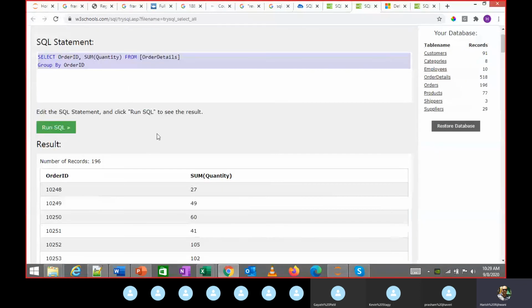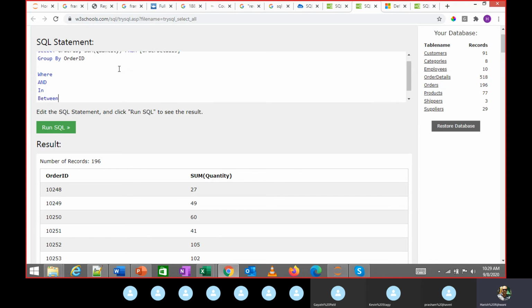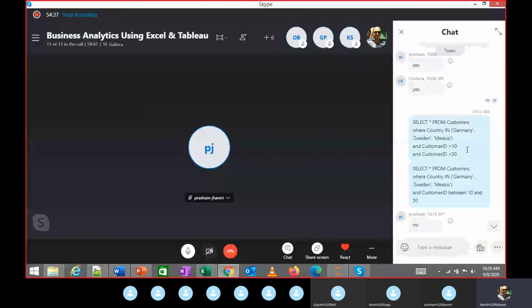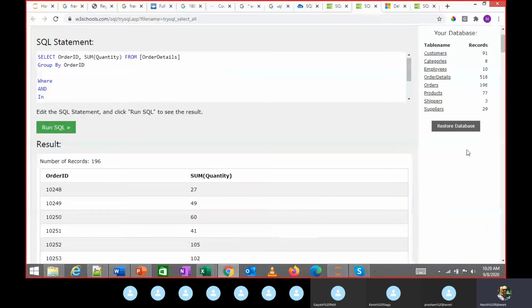But before that, we need to understand a little bit of SQL. We have seen the where clause, and, in, between, and group by. These are some of the things we saw today. Was there anything else? Yes, greater than and less than. These are very basic SQL commands. I suggest you try some of this on your own.